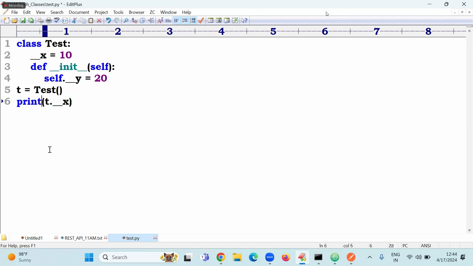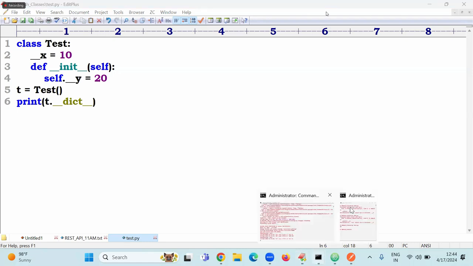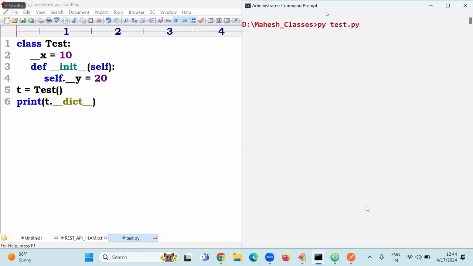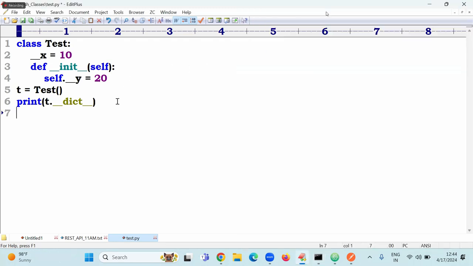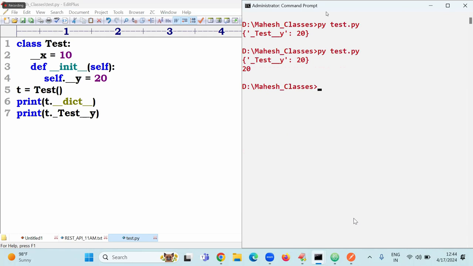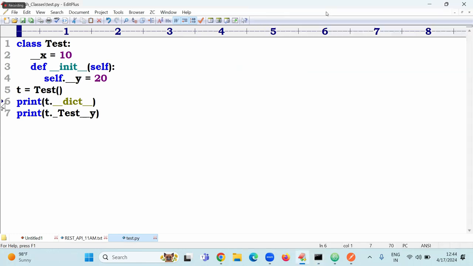There is one magic variable. What is the variable name? __dict__. Then it should display only instance variable information. Now check this dictionary. Where will 20 be stored? Internally it is stored in that variable, and you can access it through t. I am getting 20. So am I accessing or not? Accessing.